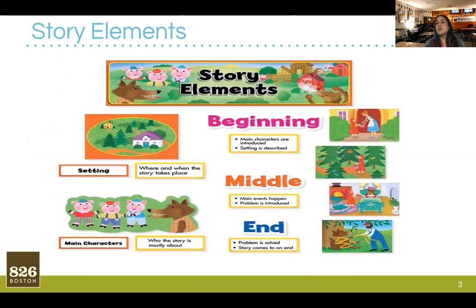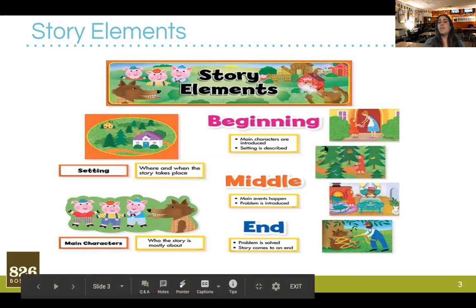So to begin with, the story elements that we will be focusing on today are the setting, which is where and when the story takes place, and the main characters or a character. It can be one character. We can have secondary characters as well, but it is who or what the story is mostly about. And then we have the plot, which we are going to divide into the beginning, the middle, and the end. And I will tell you a little bit more about that as we progress with the lesson.